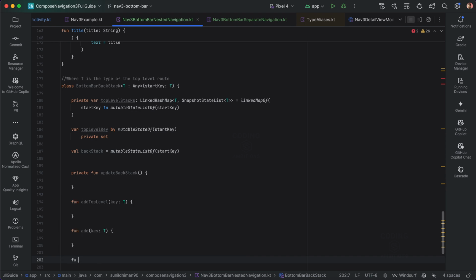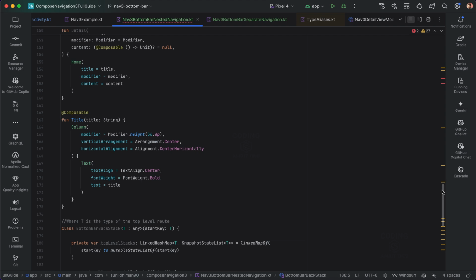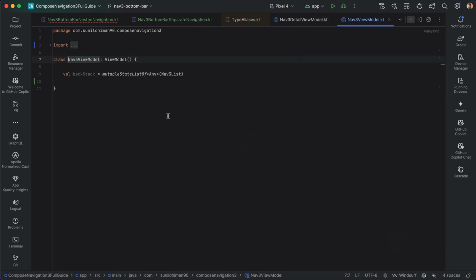Then we have remove last, because while navigating, while pressing the back button, we need to remove the last item. So these methods will be needed there, and this backstack we will be using there. And as we discussed in the previous video, we can now use the backstack in the view model as well. So here, if you see, this is from the previous video. Now I'll be adding the new one.